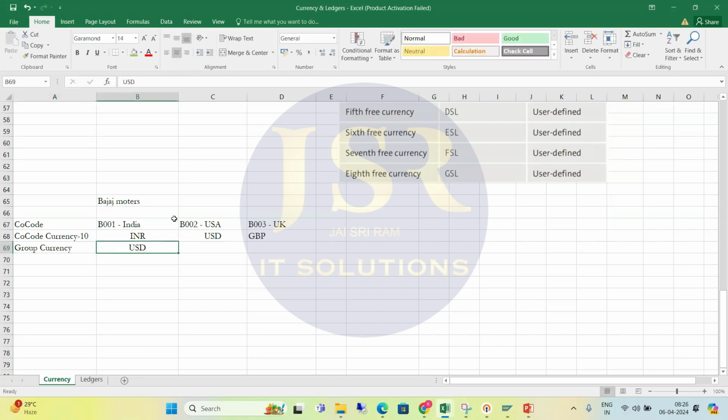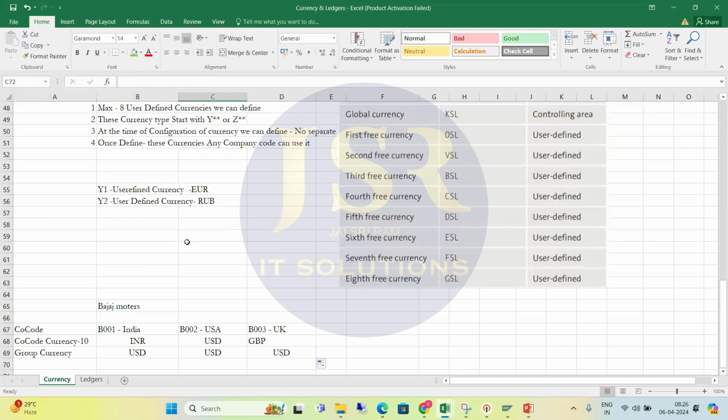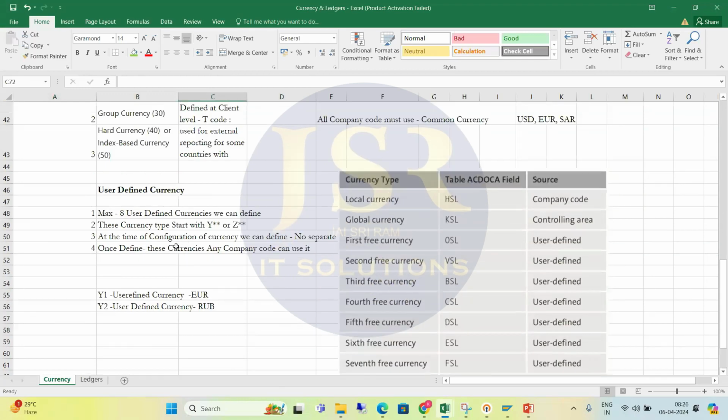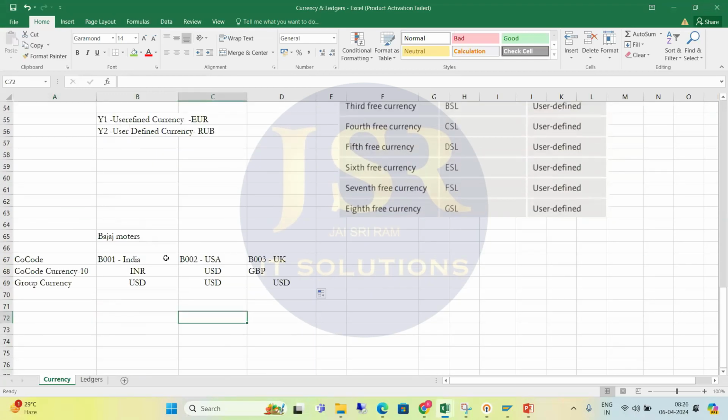Once I activate the group currency, every company code must follow the same currency. There is no option of two company codes using USD while other company codes use another currency. Once you activate it, everyone must follow the common rule for all company codes. Hard currency and index based currency are very rarely used. Country level or reporting purposes also use them, but you can ignore that. These are the standard currencies we use.